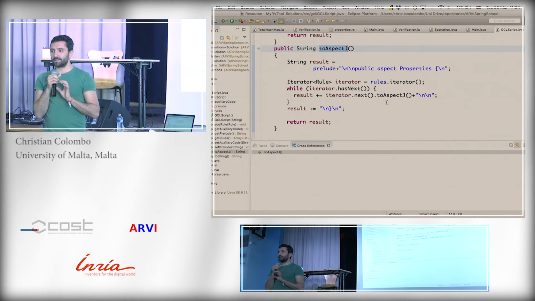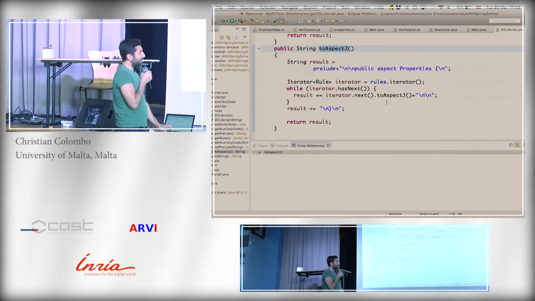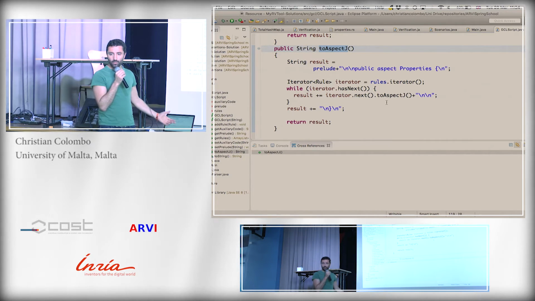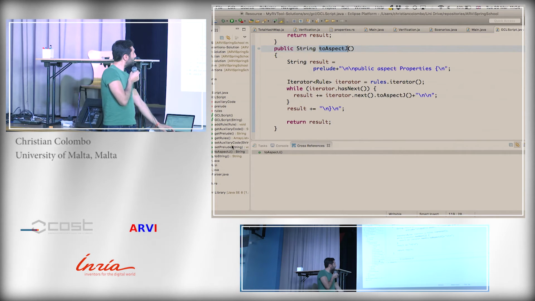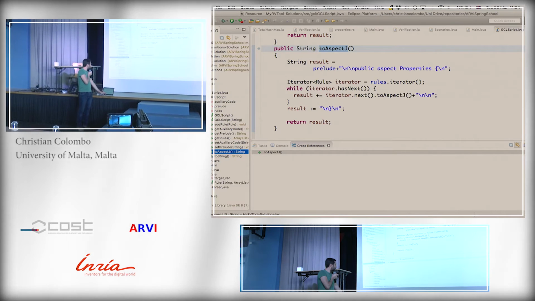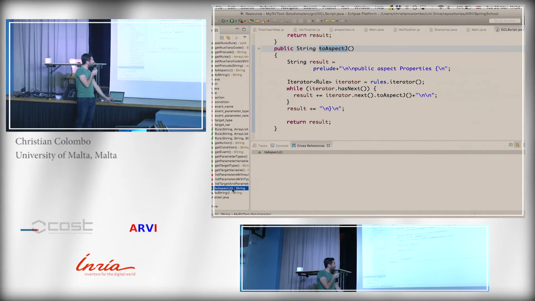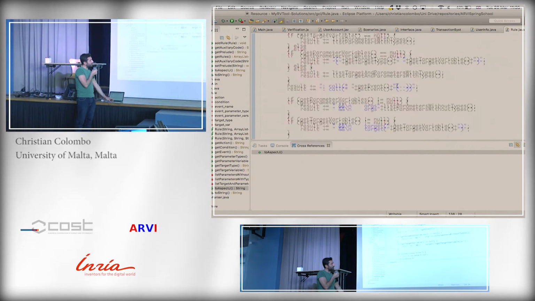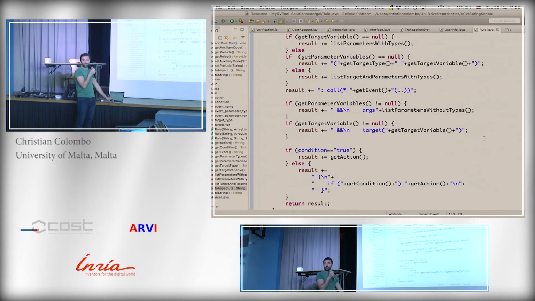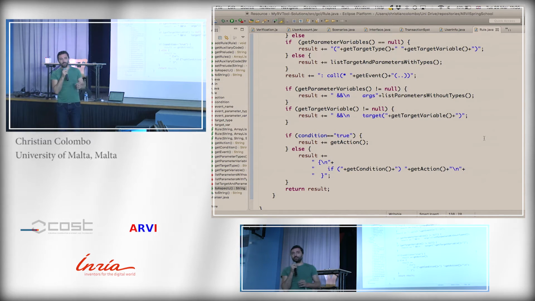Okay, so if you open the toAspectJ method, you should see something like this. Basically, it's iterating on the rules, and for each rule, it's generating its toAspectJ code. Okay, so then if you go to the rule, you should again find the toAspectJ. And obviously, this is where the magic happens. This is where the AspectJ code is generated. You see it's reasoning about the args, about the target, and so on.